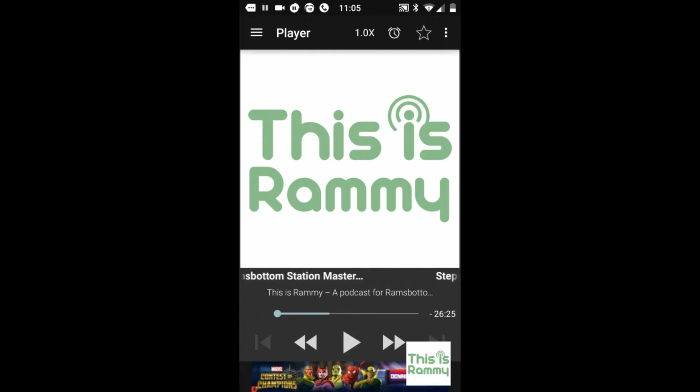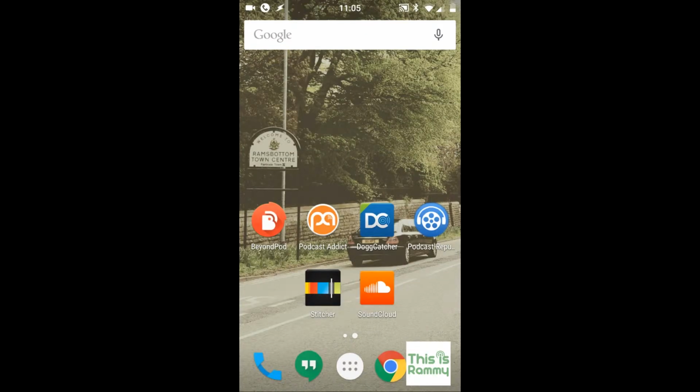And that's that one. So, moving on to the next application. Okay, the next one is my favourite and the one that I use. It is a paid for application. All of the others that I'm showing you are actually free. But this application here is DoggCatcher.